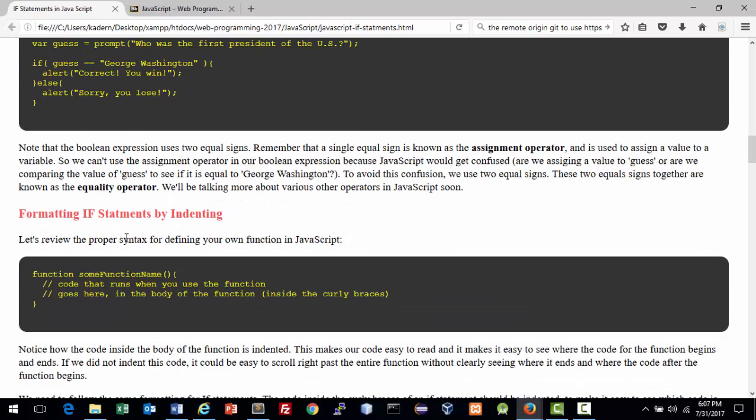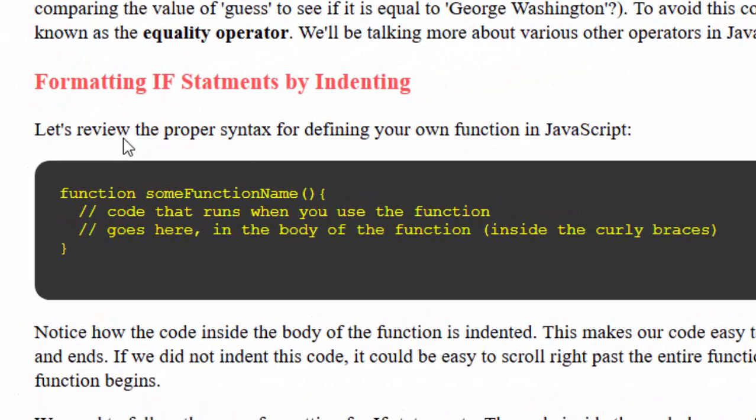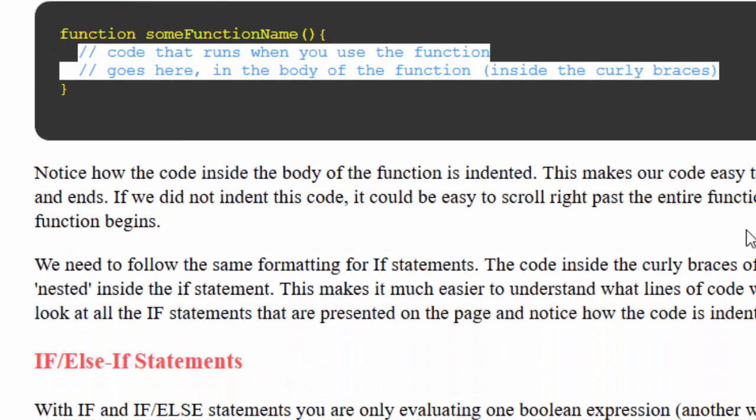So moving on down here, now we talked about formatting. We already talked about formatting, but you can kind of see how the structure of an if statement is sort of like the structure of a function in some ways. So the important thing is to make sure you're not missing either an opening or closing curly brace, or an opening or closing parenthesis, and to make sure that your code is indented within the body of the if statement.